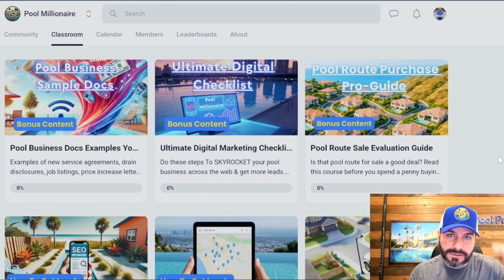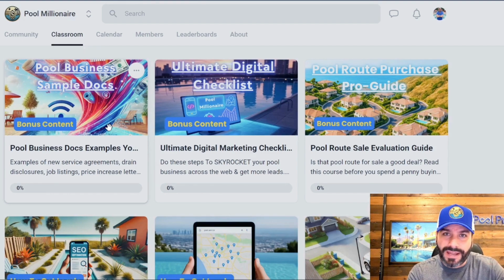And so you're going to have a lot of layers of services that you can make money on. And this teaches you how to start that business and scale that business. And we work with you step by step to get that done. And so within this community, as you can see here, you have modules. So like ultimate digital checklist, pool sample business docs, like the documents you need to use, like your service agreement, your drain and clean disclosure, all that kind of stuff.